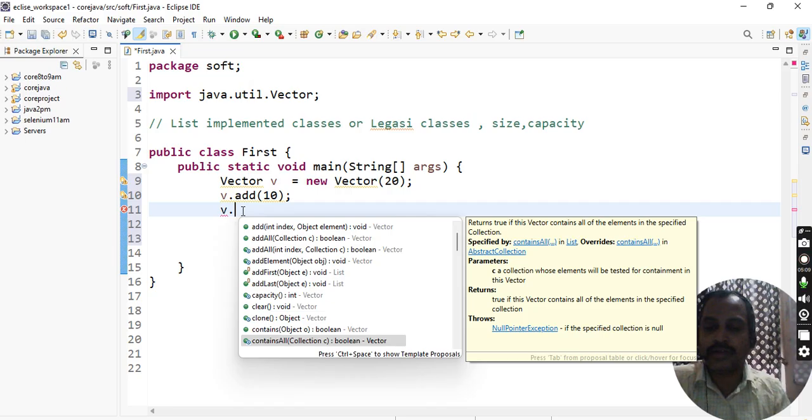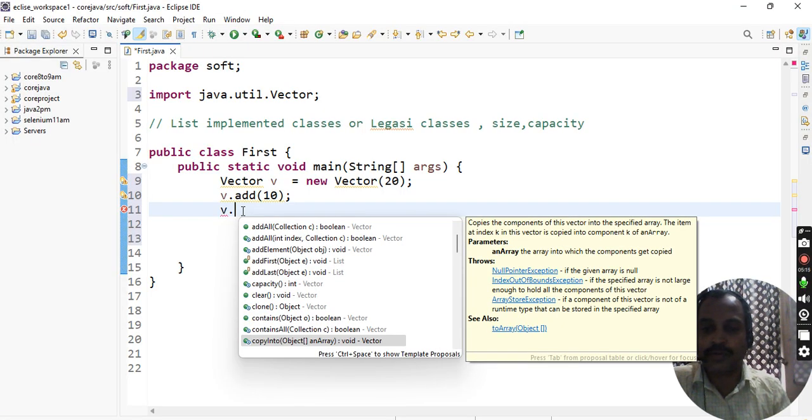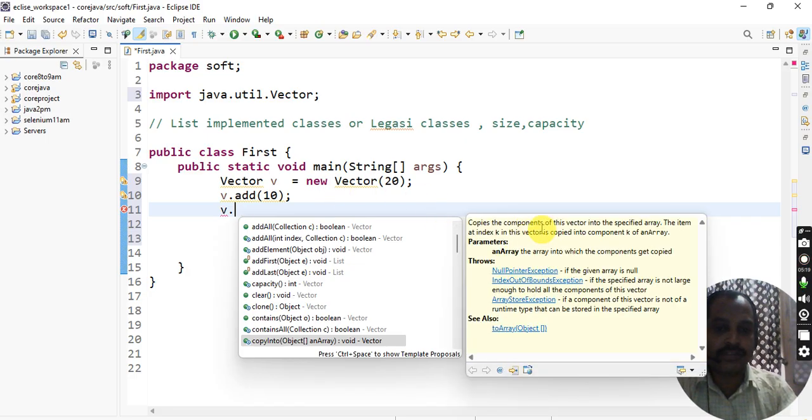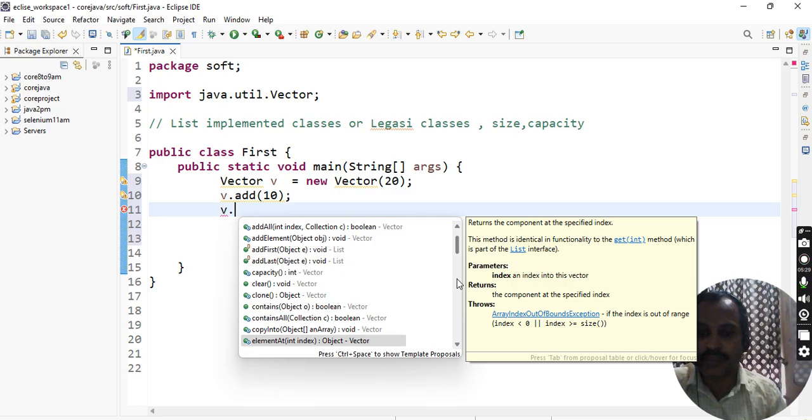Okay, it shows whether a value is available in that collection object or not. Then copyInto copies the components of the vector to the specified array; the item at index k of the vector is copied into the array. Then elementAt: if you give an index value, that element is returned.